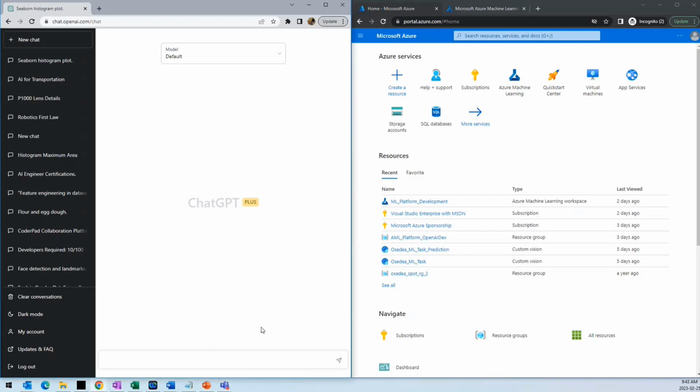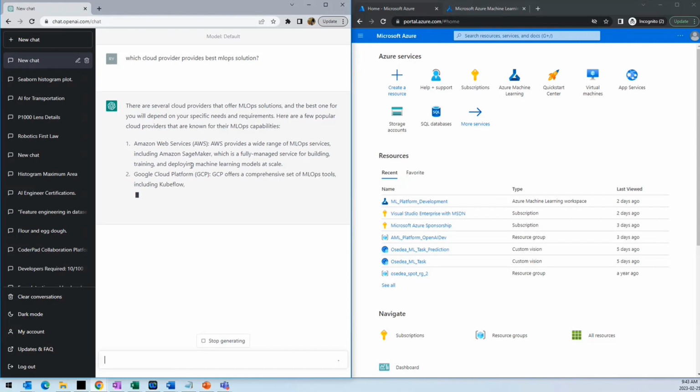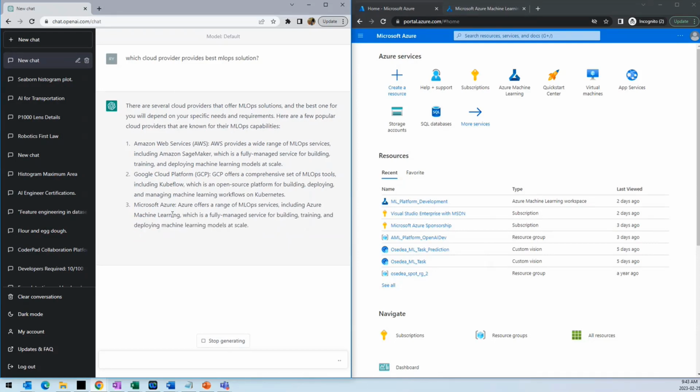So the first thing I wanted to ask ChatGPT: as we will do data science activities, I want to see which cloud provider is best for MLOps. For data science, we need machine learning operations. So I will ask which cloud provider provides the best MLOps solution. Let's see what ChatGPT says, and we will try to follow its steps one by one. ChatGPT is suggesting Amazon Web Services, Google Cloud Platform, Microsoft Azure, and IBM Cloud.